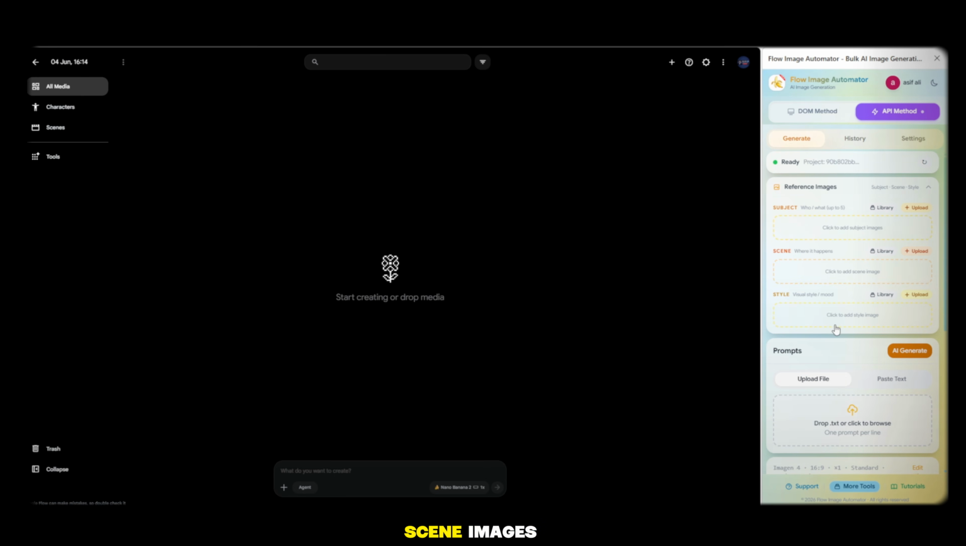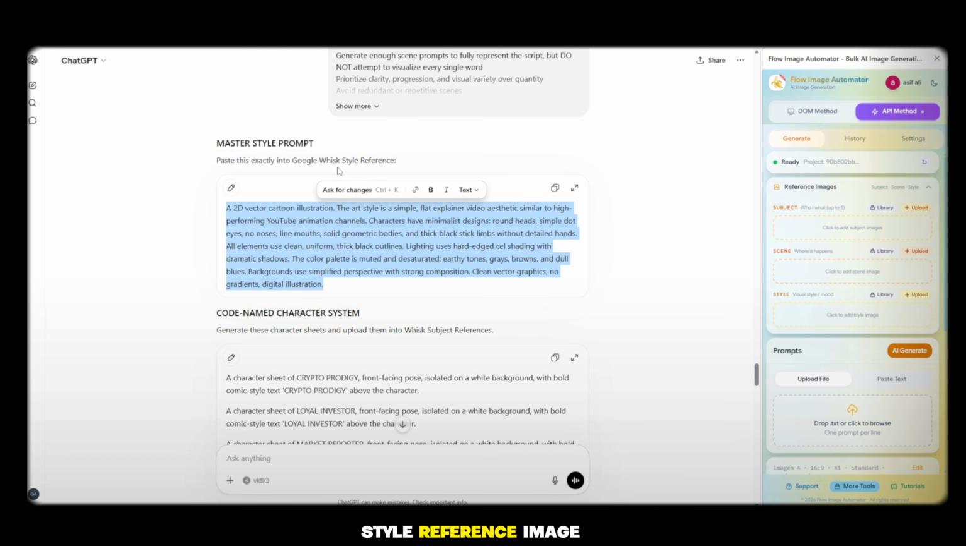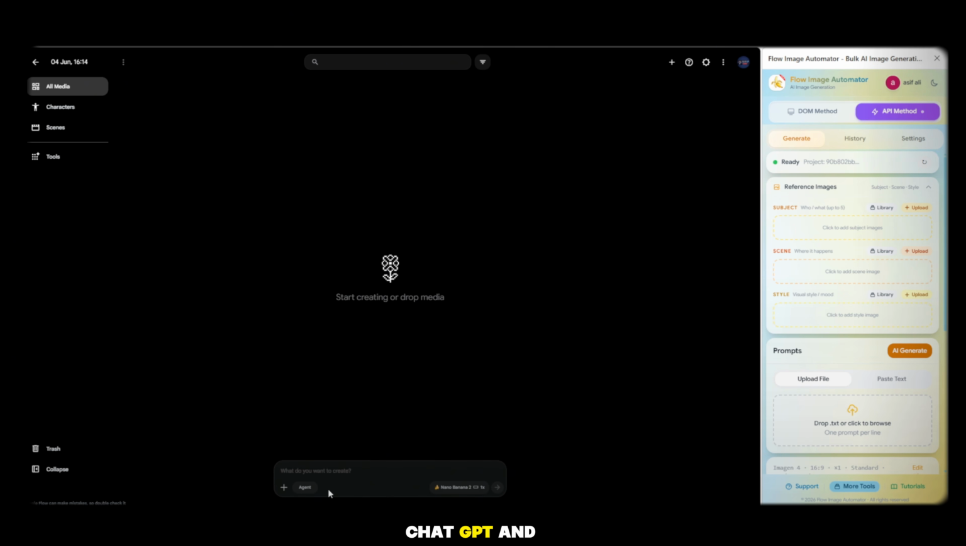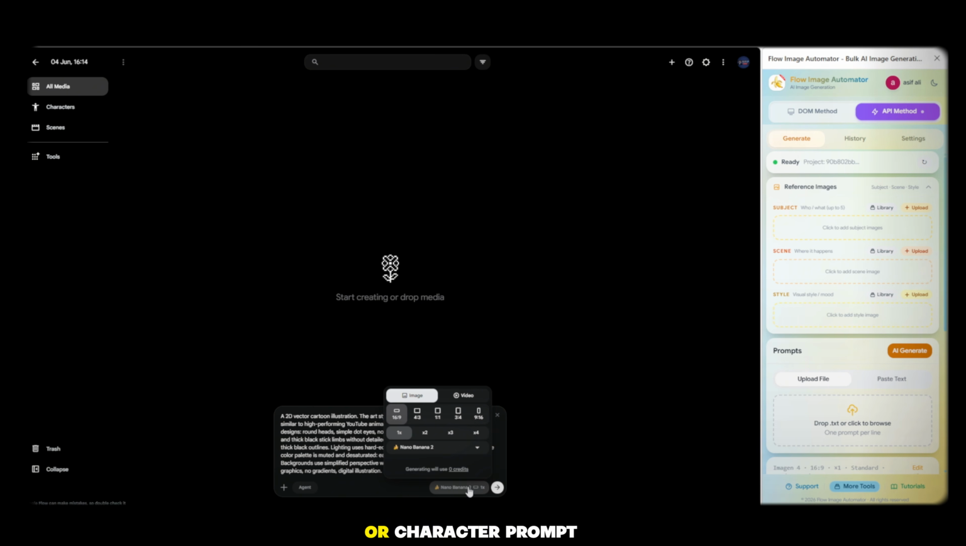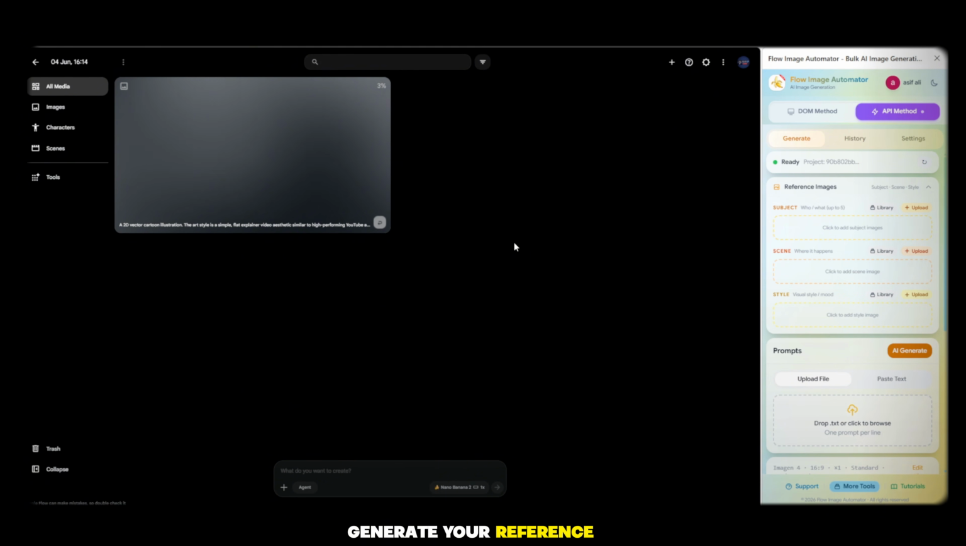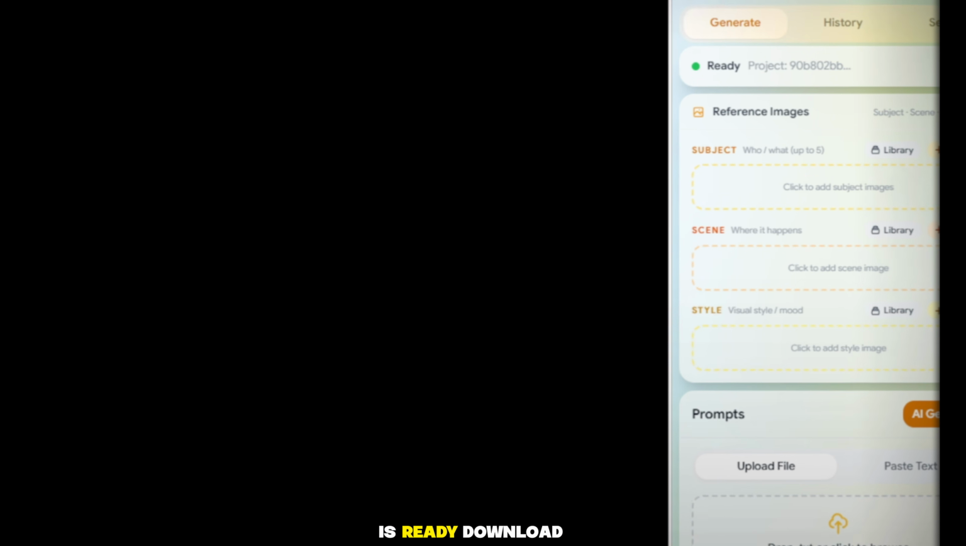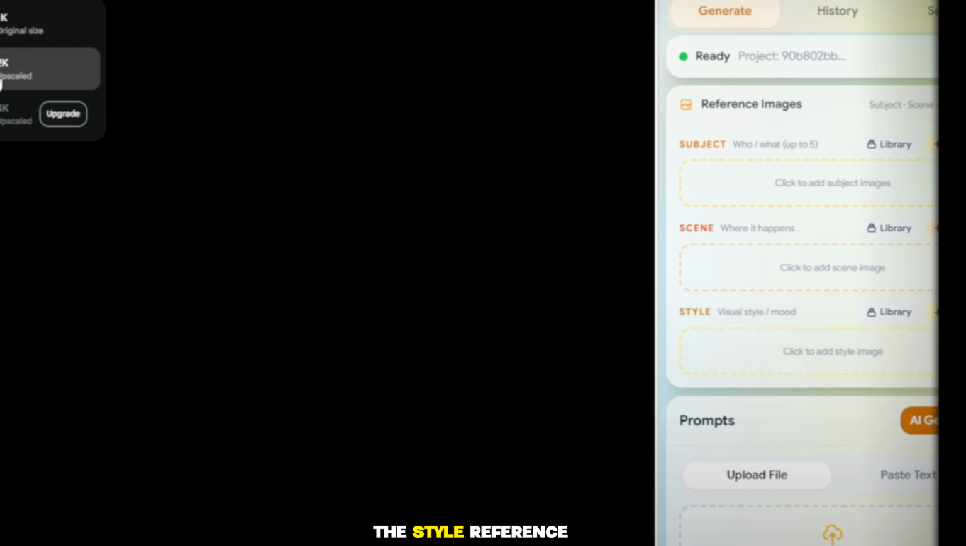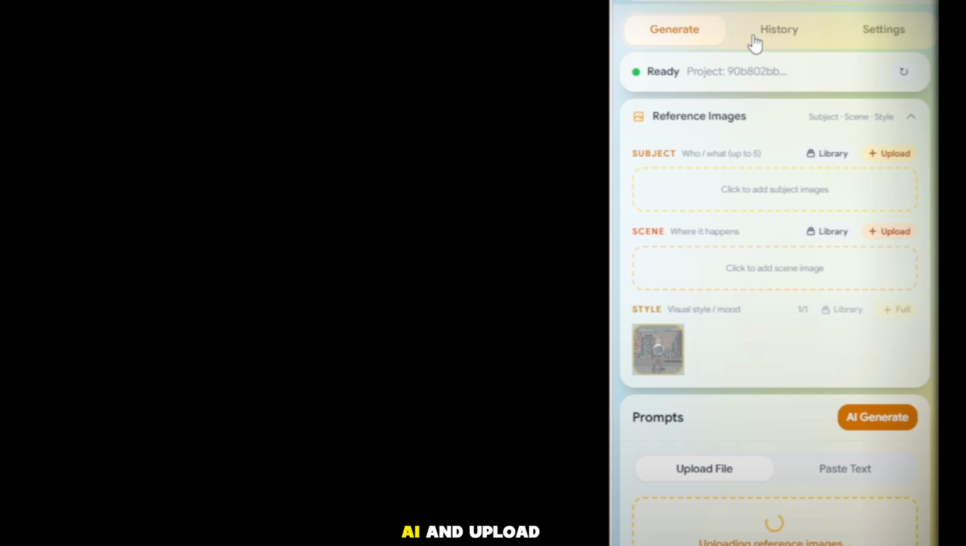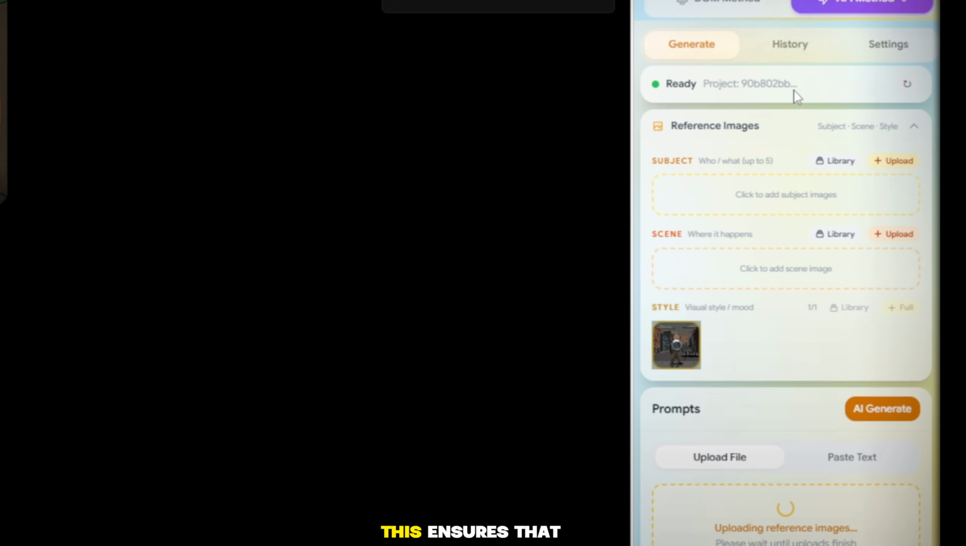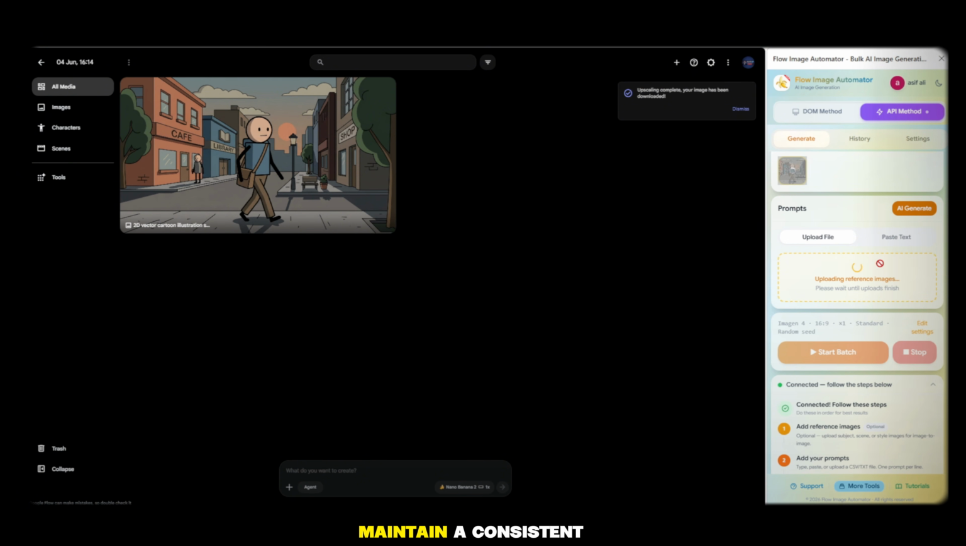Before generating your scene images, you need a style reference image. Go back to ChatGPT and copy the master style prompt or character prompt. Paste it into Flow AI and generate your reference image. Once the image is ready, download it. Next, go to the Style Reference section inside Flow AI and upload your reference image. This ensures that all future images maintain a consistent visual style throughout the video.